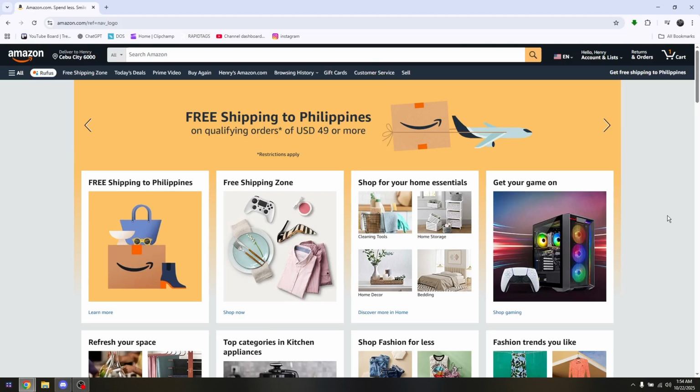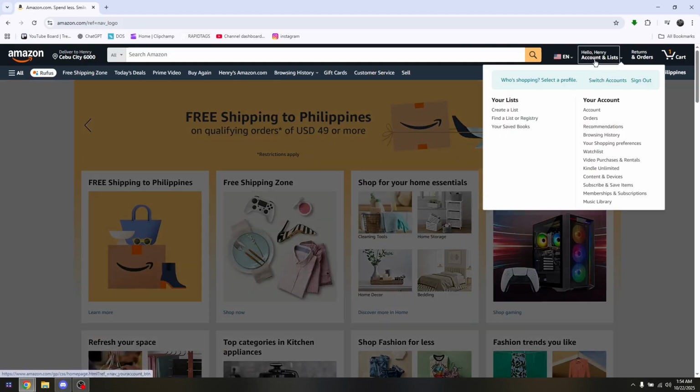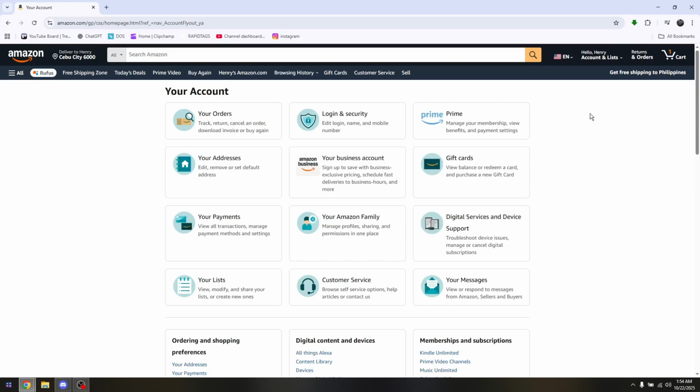option. So what you can do is again open up your Amazon account, and then from here just hover your mouse over accounts and list, and then go to account. Now the first step that you need to do is of course redeem the gift card.